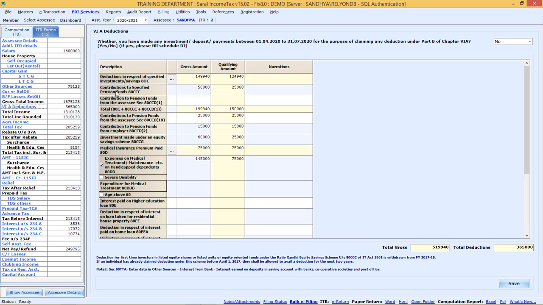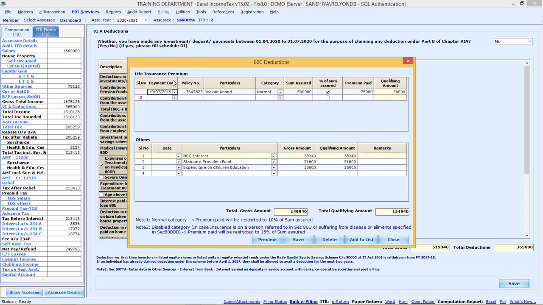First and commonly used section is 80C, where deductions on general investment and savings are covered. Click on the three-dotted button next to 80C section. Altogether, around 18 types of investment and savings are listed in this section. 80C deduction window has two sections. One to identify the qualifying amount out of life insurance premium and other for other types of investment and savings.